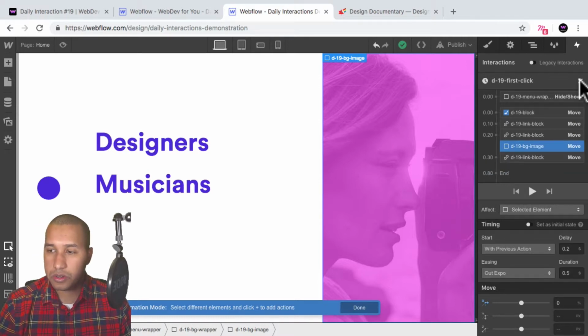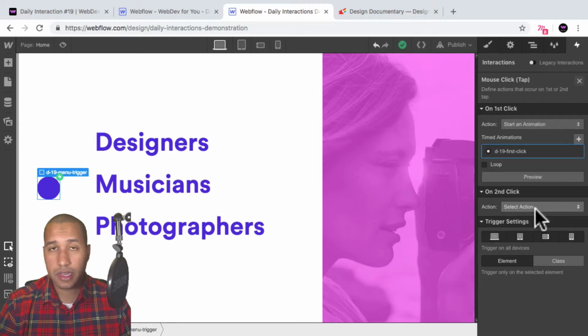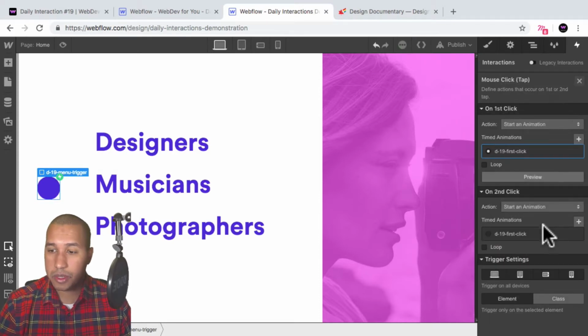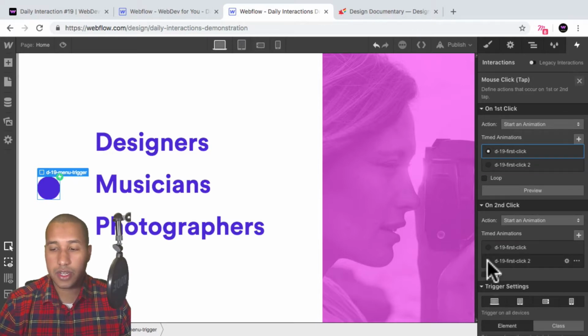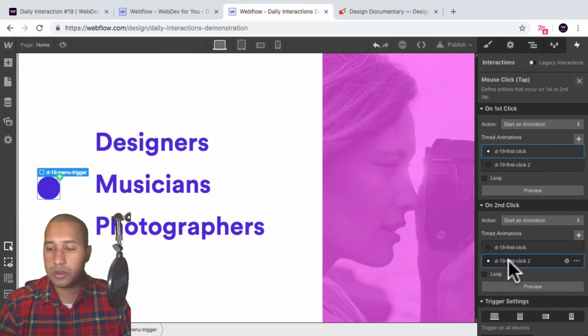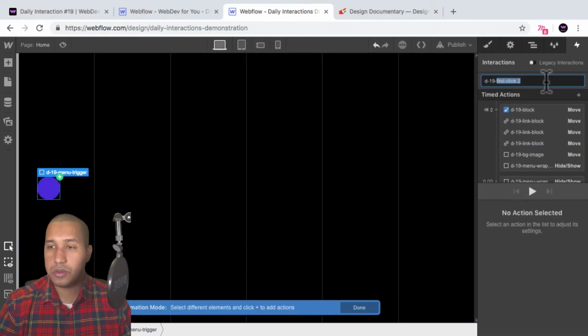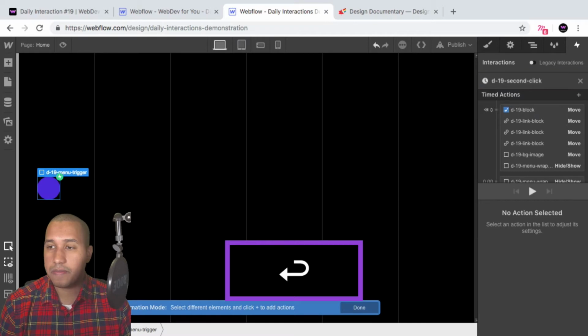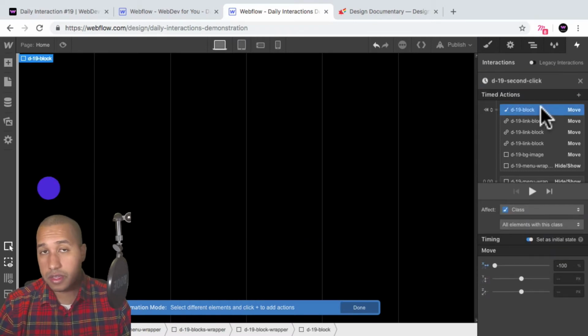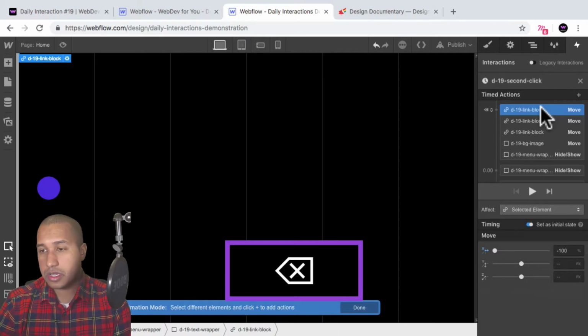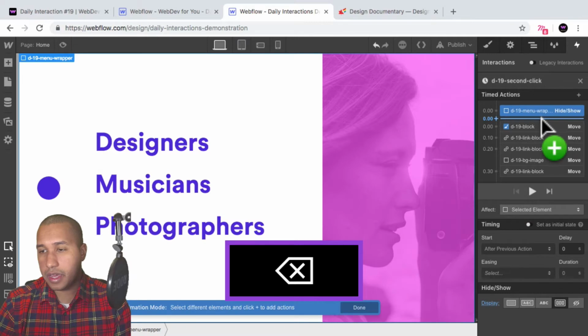So here I'm going to close this, and on second click, I'm going to start an animation. I'm going to duplicate the first click here by clicking on these 3 dots. And here I'll select D-19, first click, 2, select it, and I'll rename it here to D-19 second click. Here I'm going to delete all the initial states because we don't need an initial state for the second click because we already applied it to the first click. So I'll just delete there, and perfect.